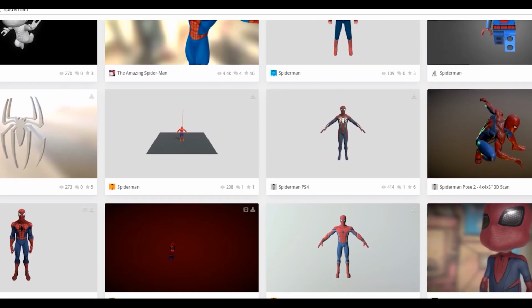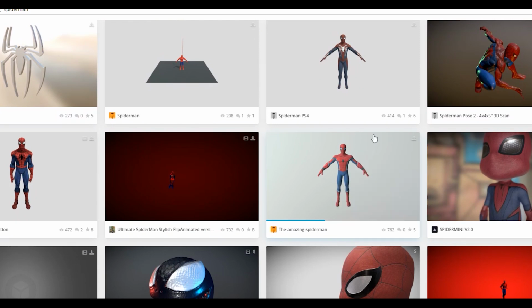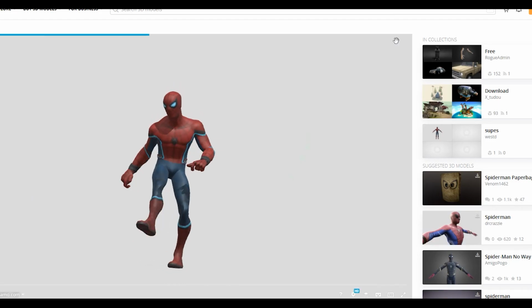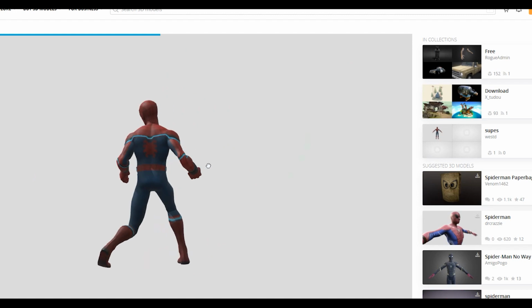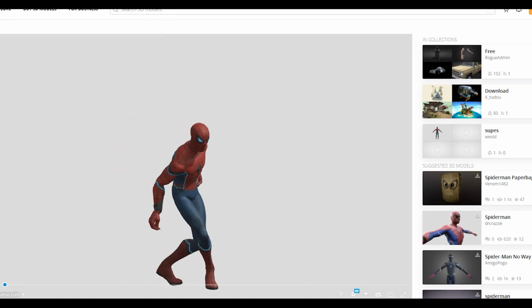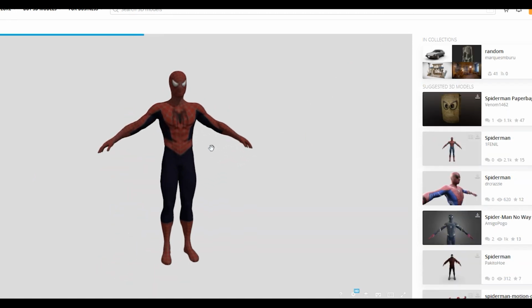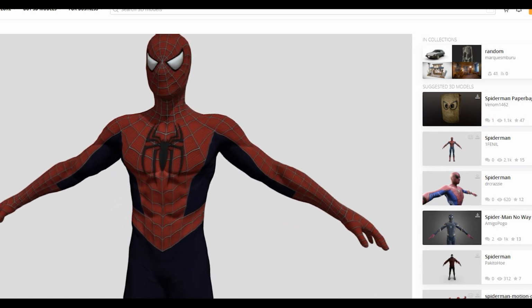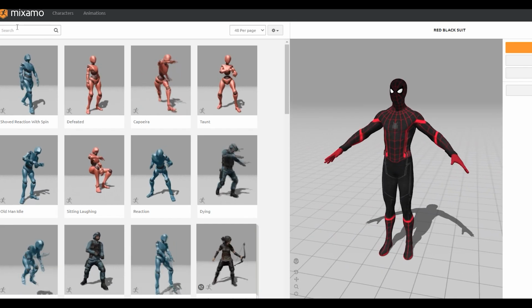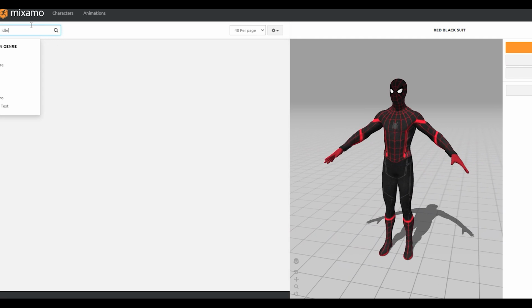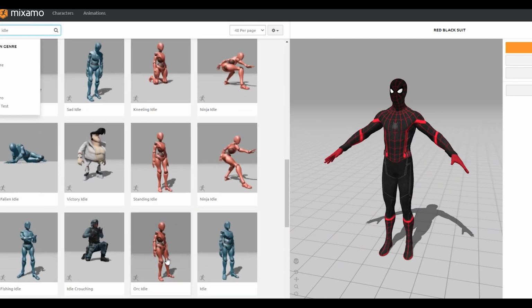So first thing, you need a Spider-Man 3D model which I downloaded from Sketchfab. It's completely free. So the link will be in my video description. You can go there and download that model, and then you can load that model inside Mixamo, which is a free website where you can rig your 3D model.